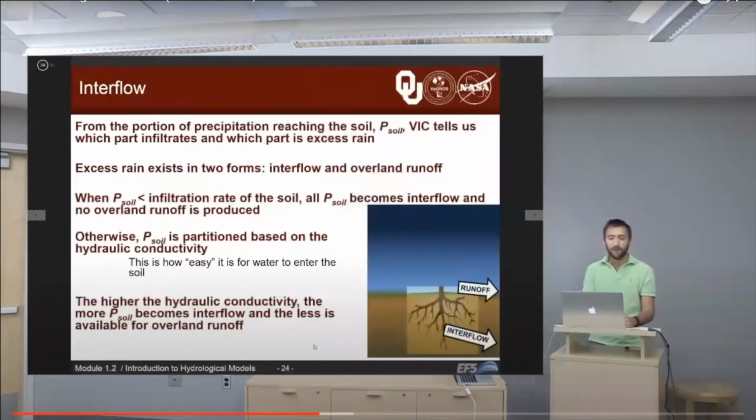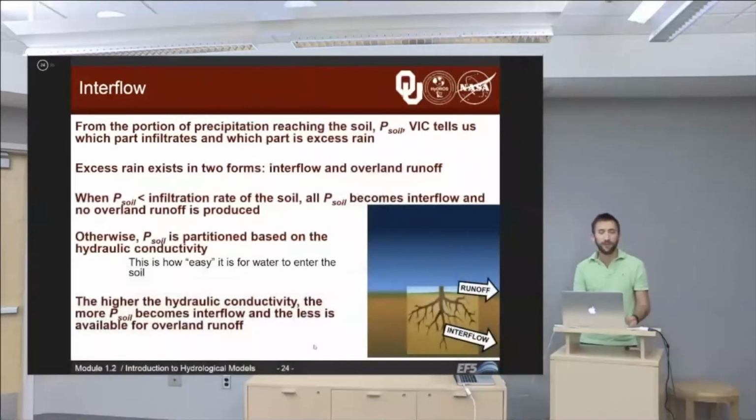So interflow, the portion of the precipitation that reaches the soil, which we're going to call P soil. VIC tells us which part of that infiltrates down into the soil and which part is excess rain that runs off to the side.